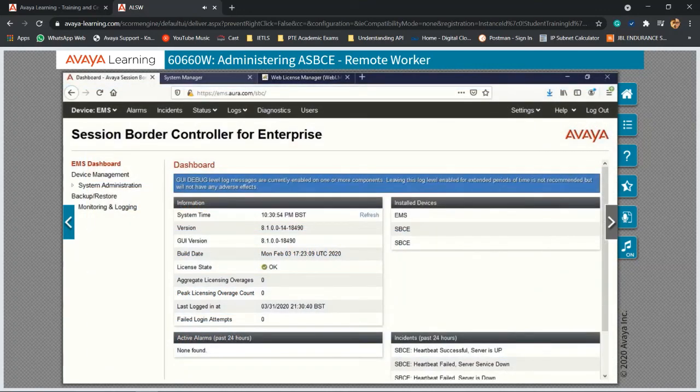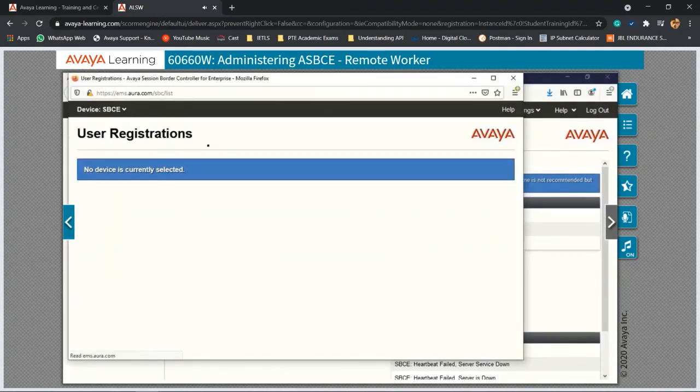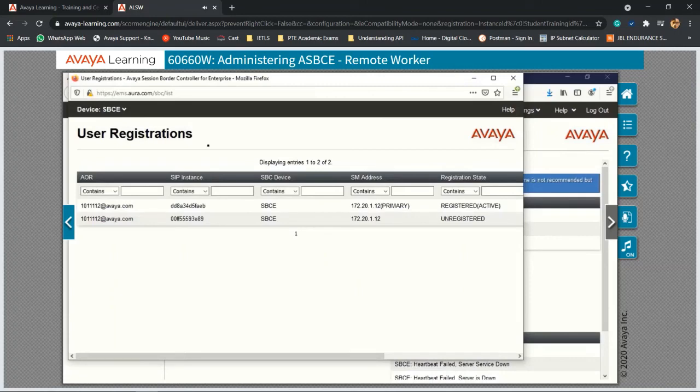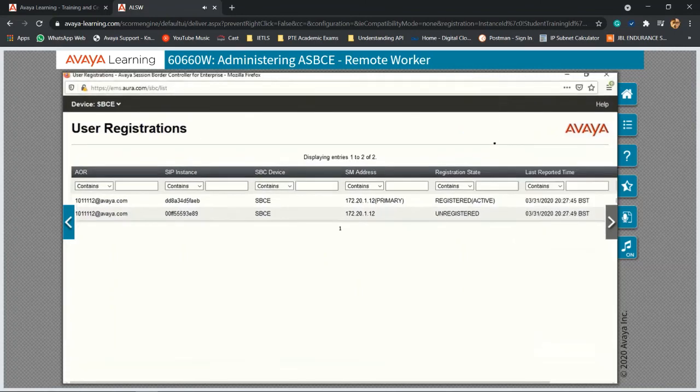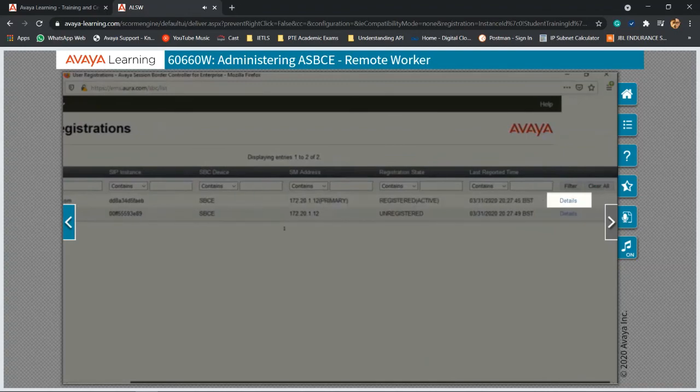To view the remote worker registrations report, start on the EMS dashboard and click on Status on the top menu. Select User Registrations. View the information available in registered and unregistered users. If you maximize the report window and scroll to the right, you will find a Details link.